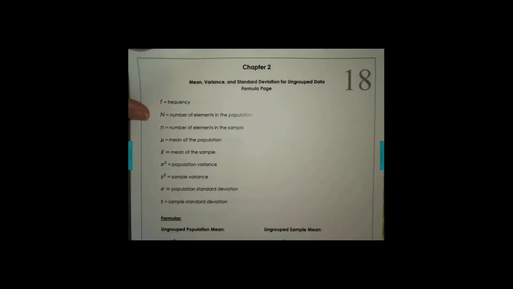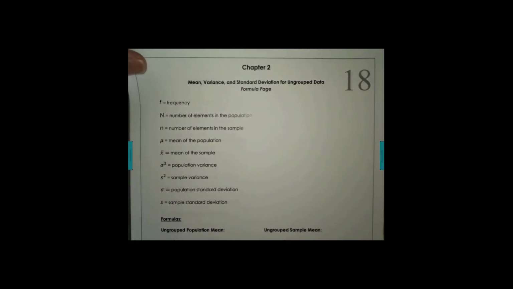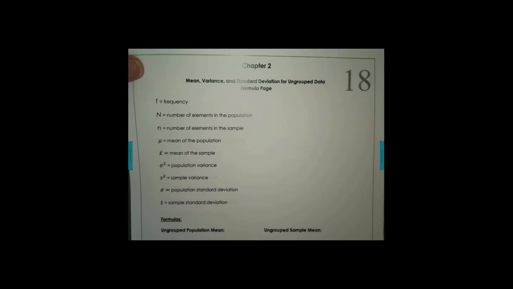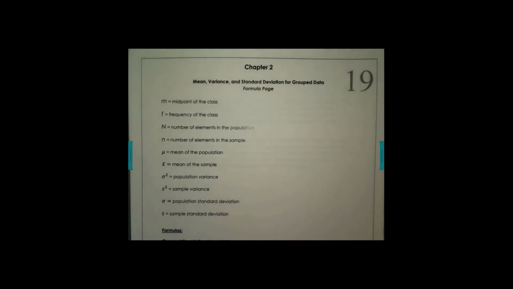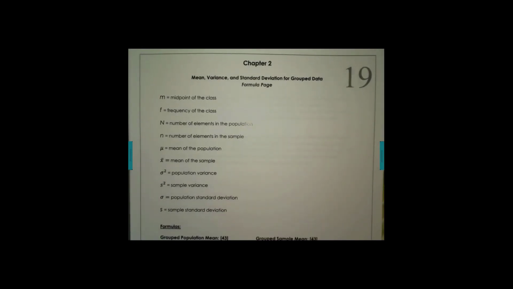The next 2 pages in your guided notes are just summaries of the various formulas that we've gone over so far. I've given you ungrouped data, which we've been working with, and I've given you sort of a formula page. You might want to put a tab in this one so that you can get back to it. It gives you the formula for the variance and for the standard deviation for ungrouped data. And the next page, page 19, is what we're going to talk about next. It is the same thing, but it's the formula for grouped data.